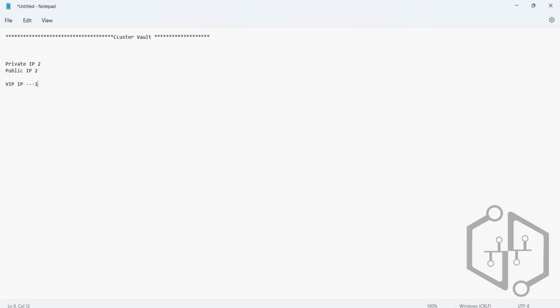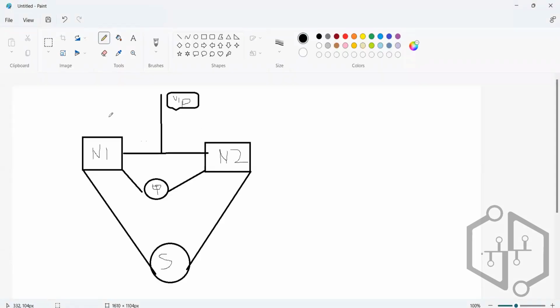Now, the private IP is basically needed for the node to node communication. So if I were to communicate between N1 and N2, each of them should have a private IP. Let's say this is an IP ending with 192.168.2.161, then the other has to be 192.168.2.162. It has to be in the same subnet so they can communicate with each other. There shouldn't be any kind of firewall, any kind of obstruction in between, which basically disrupts the communication. So this is the private communication that happens between node to node.